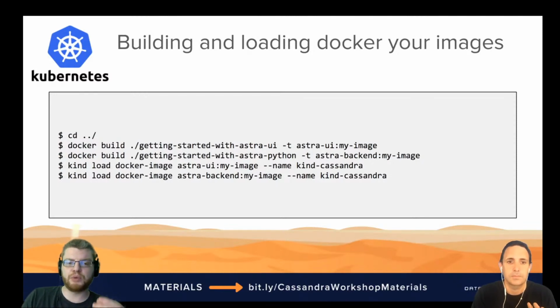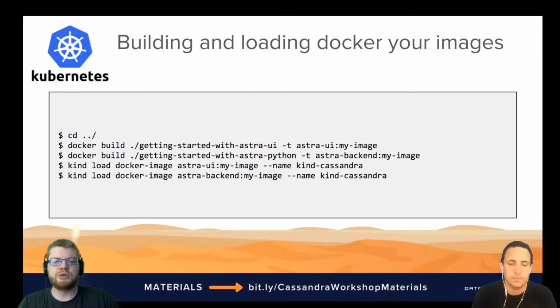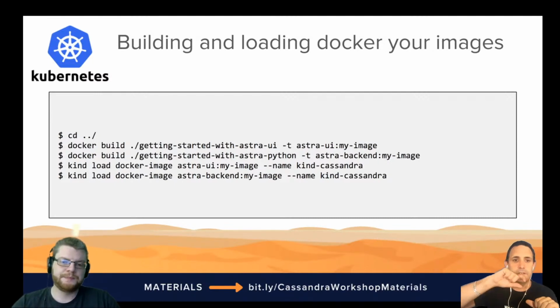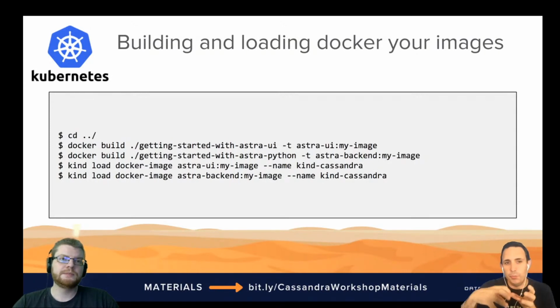So really, really important. If you did just a Docker build and didn't put that -t on the end, it would actually work. It wouldn't error out on you, but you couldn't then go and take kind load docker-image and load that image. So make sure you don't miss that step. It's critical.